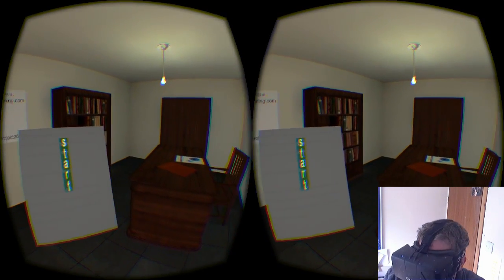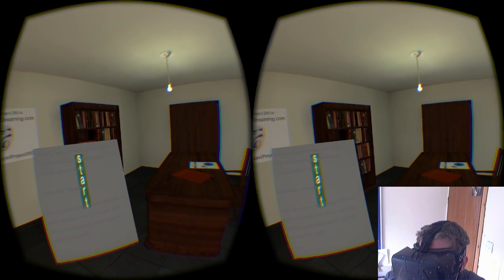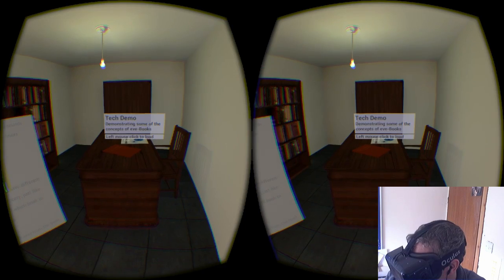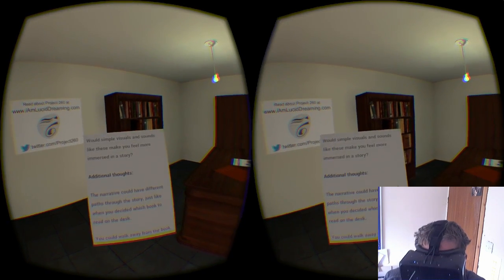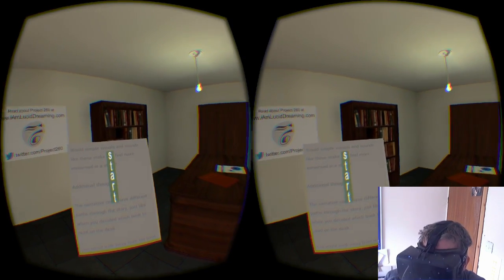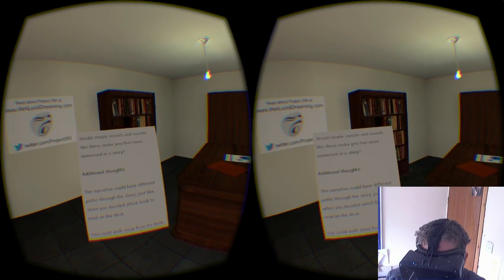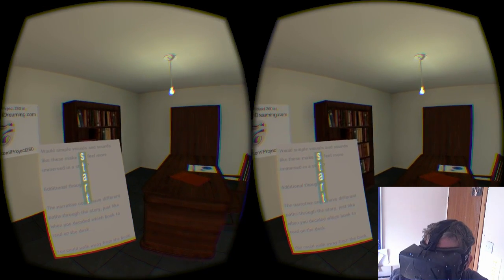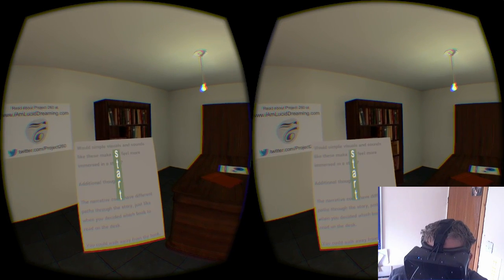So that's just a quick look at the tech demo. You'll find there's two books on the desk. The first is the tech demo we've just skipped through. The second is a short story that uses some of the ideas. So please download the demo and do let me know what you think of the concept.